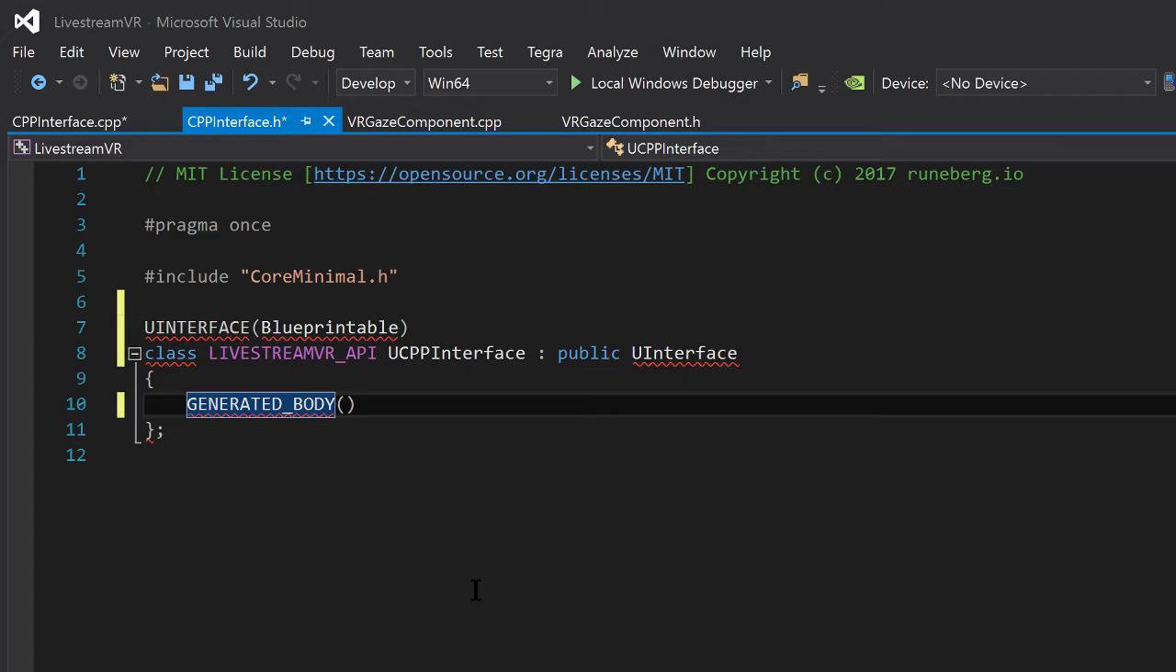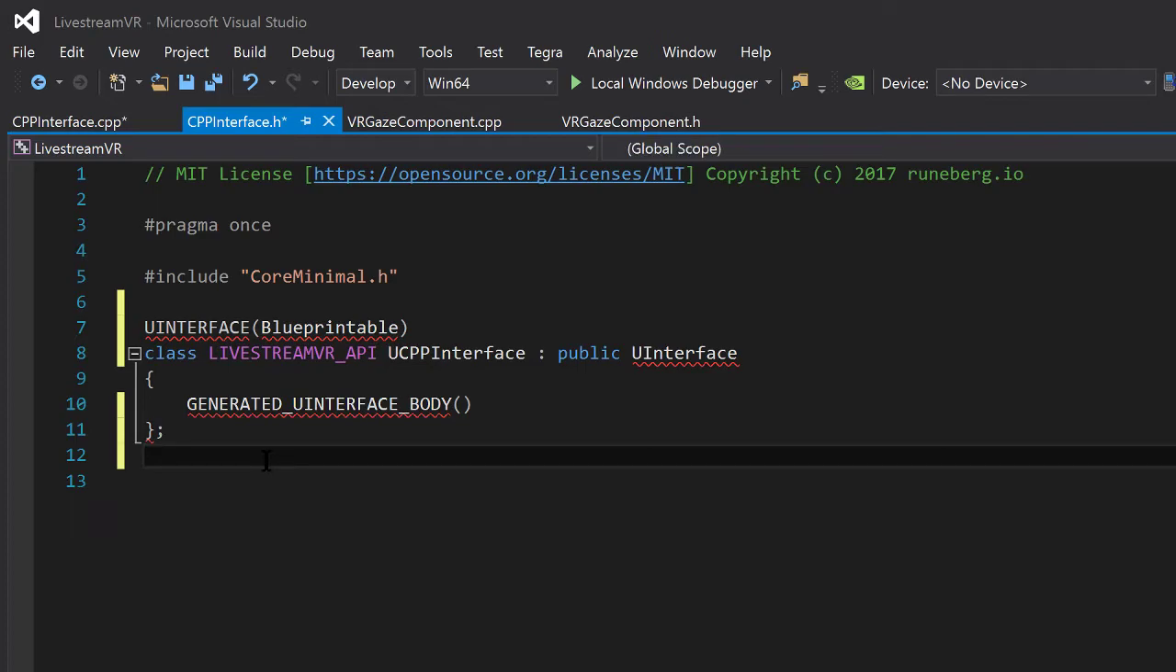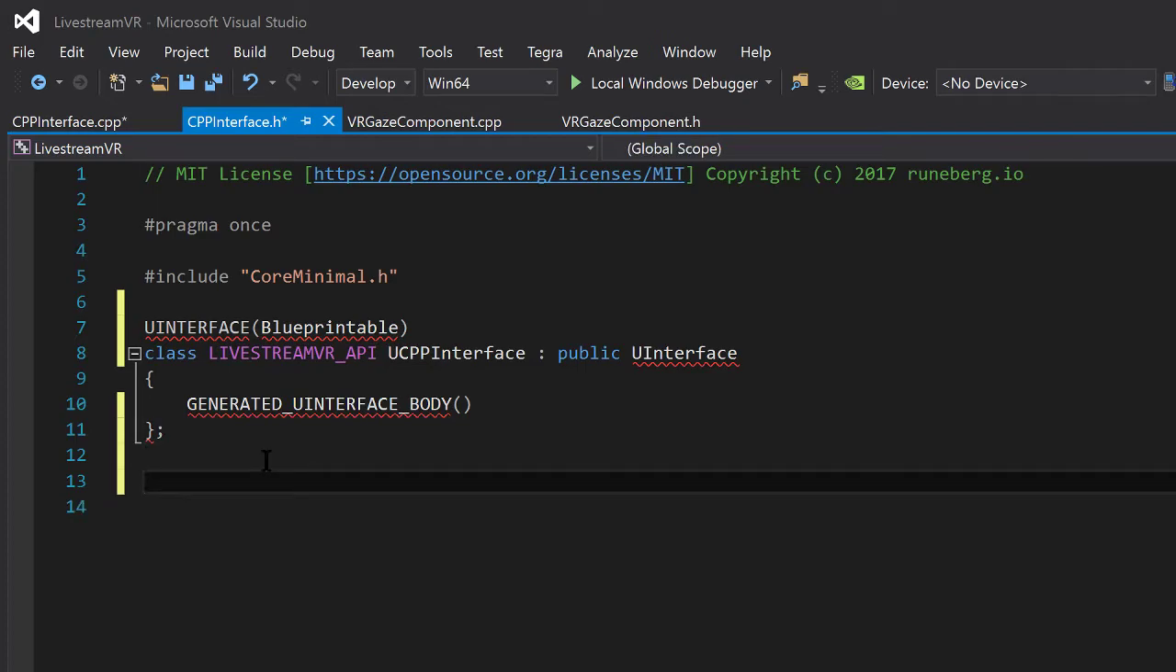Generated U, but since this is a U interface, it's body. Obviously, I could also just go to the API. But this I think is correct. So once you have the class itself, we need to actually do the interface. So we do Livestream API. Now let's copy and paste it, and then we need to do the I for interface, and then CPP interface.